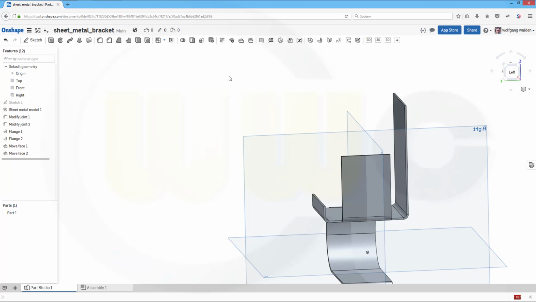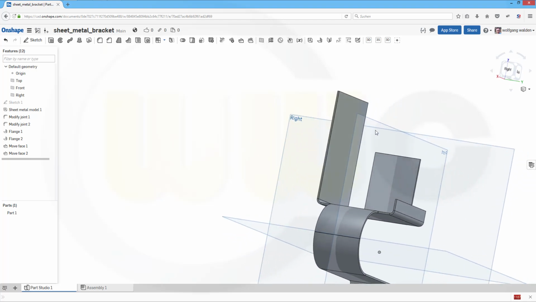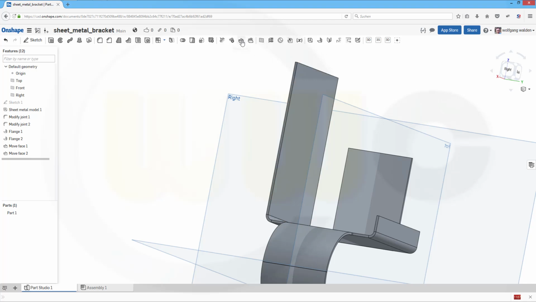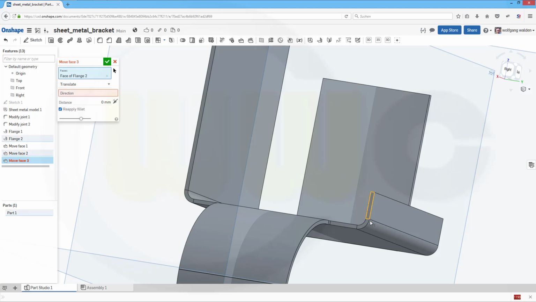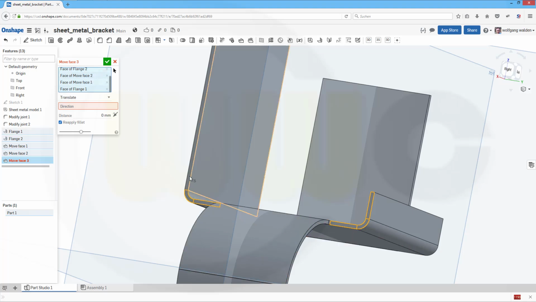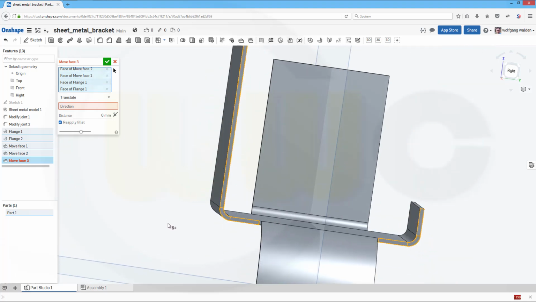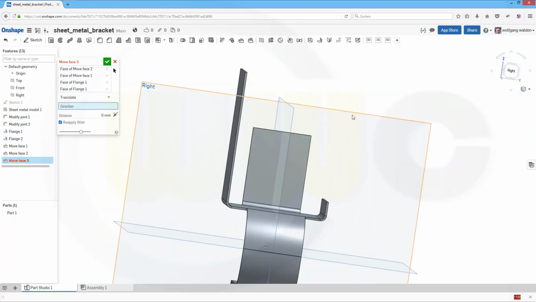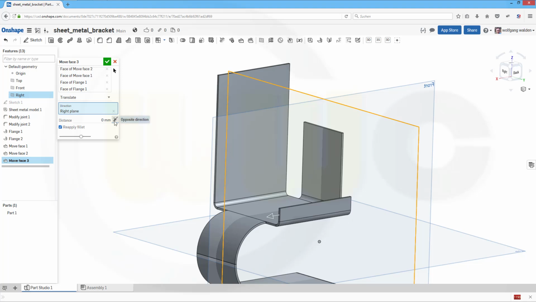Now let's move the faces again. I want to move these, so go to move face, this face, that one, this one, this one, that one, and finally this one. And I didn't select these small faces. Direction should be this, reverse the arrow, and it doesn't update, but it's okay, and do it by 5 millimeters. Okay.